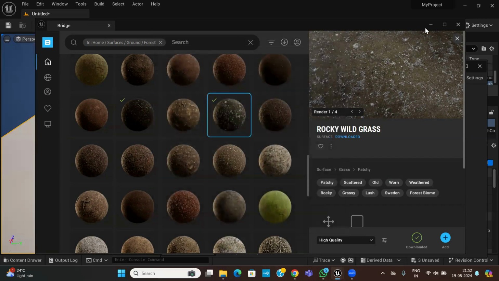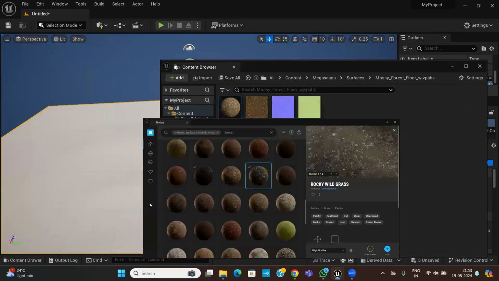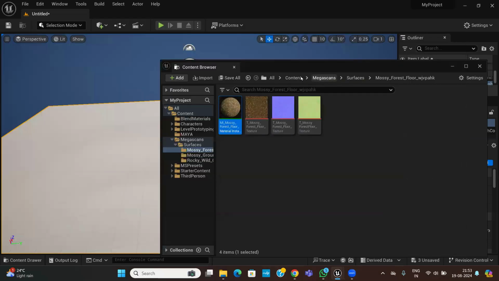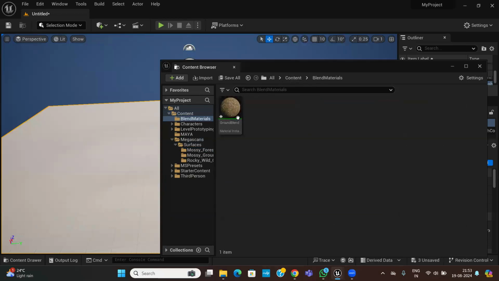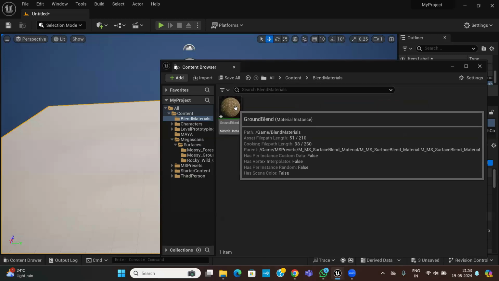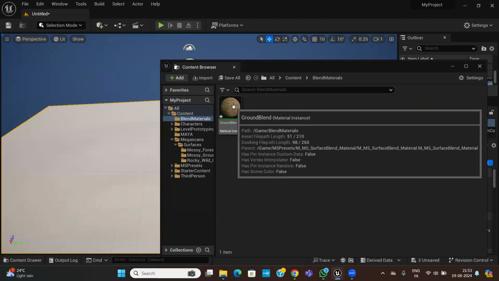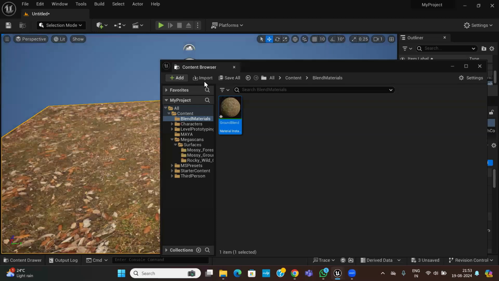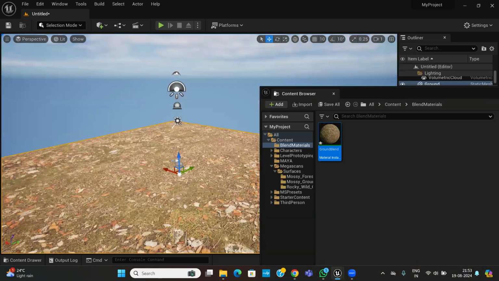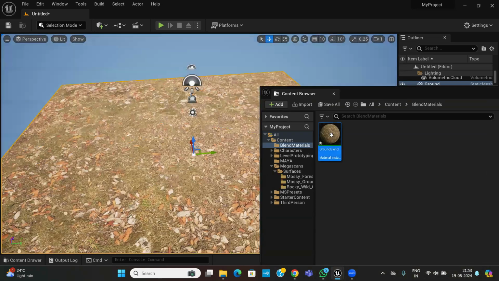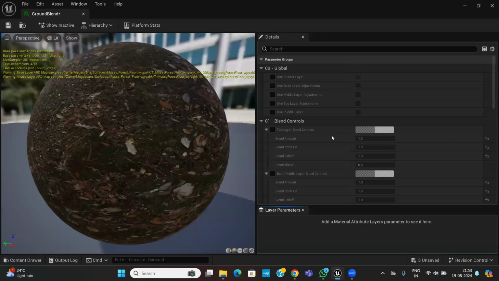Now we'll come back to the content browser. Where it is created, you have to check in the content. Inside the content, one new folder is created, that is blend material. Inside that, you can see the ground blend name, and this is your blend material. If you drag and drop it, your surface is created with the base material, but the other textures and materials are not here. For that, you have to double click.